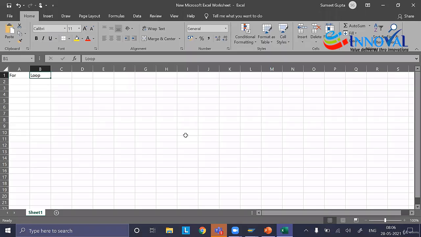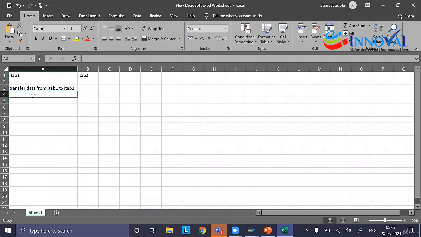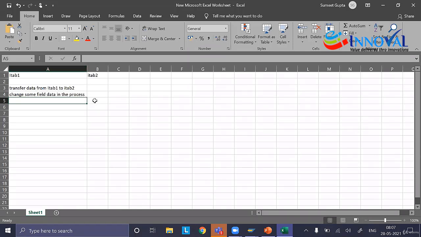First, what is the background for its usage? There is itab1 and itab2. The requirement is that we need to transfer data from itab1 to itab2. However, we need to change some field data in the process. It's not that we can directly say itab2 is equal to itab1.